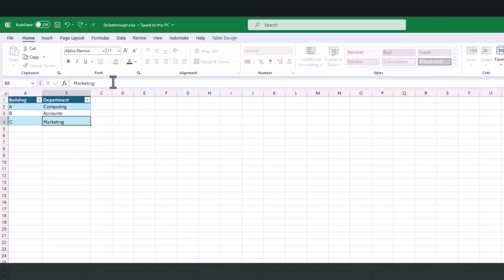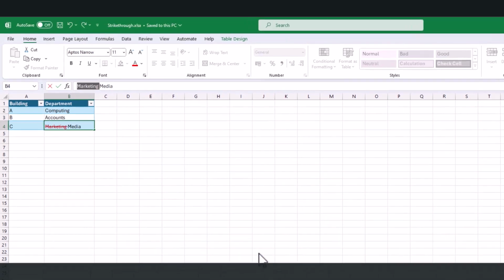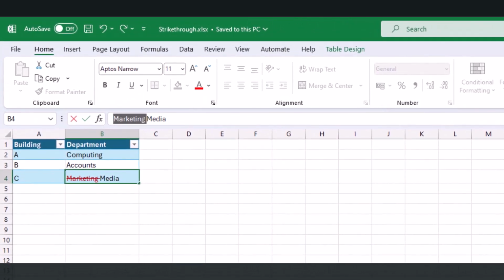In Excel, strikethroughs are created through the formatting functionality and are typically used to highlight to the reader that the item scored through is to be deleted. Here we have a name change of a department from marketing to media. Through viewing the strikethrough, humans may understand that the marketing department's name has been changed to media.